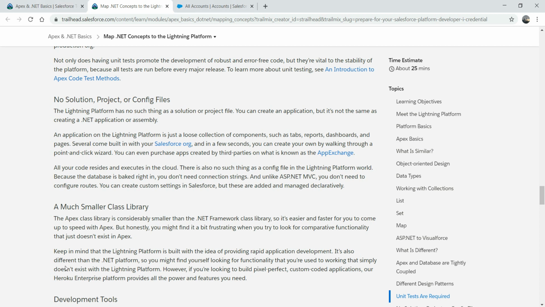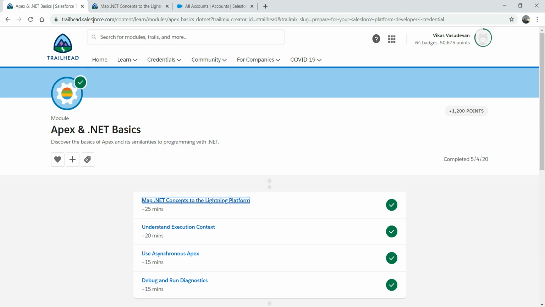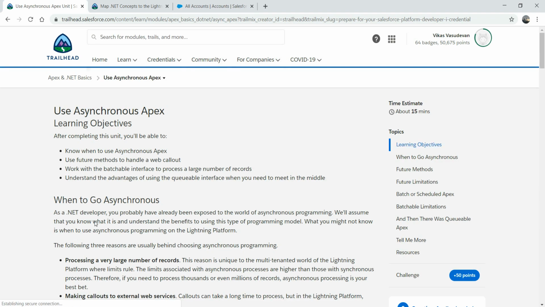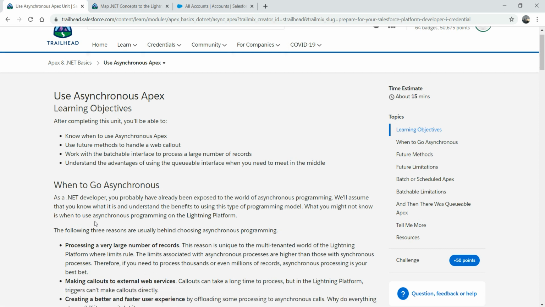So we're done with this, right? Now you need to know something about execution context. Anyway, I talked about debug logs, and I've shown you the logs and executions, right? So I'm not going to touch much on that. Asynchronous Apex, right? This is very important. You will be using it if you're a Salesforce developer.